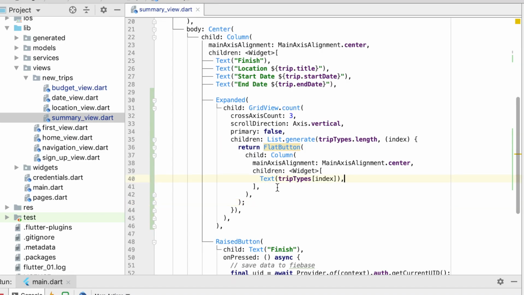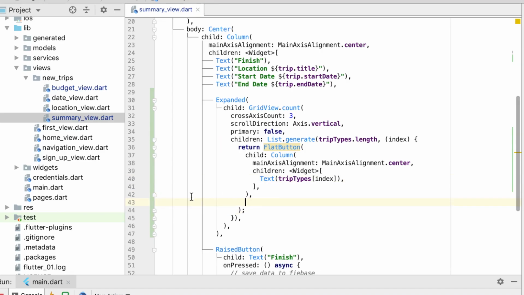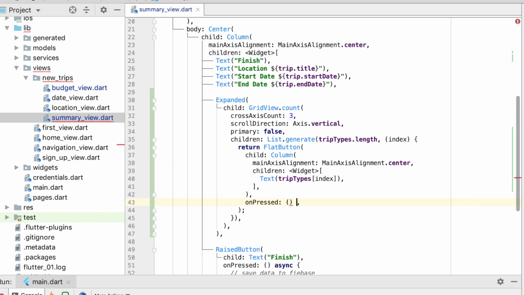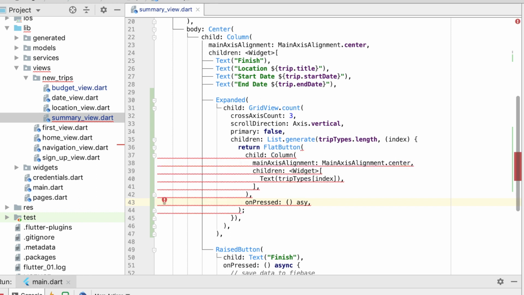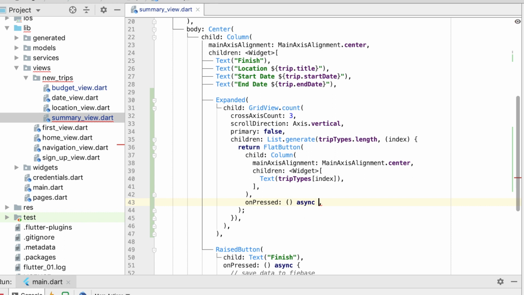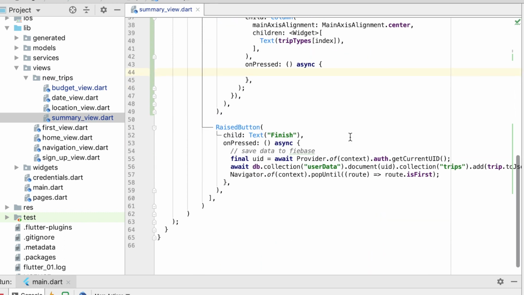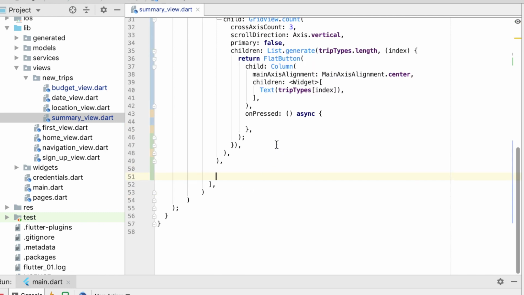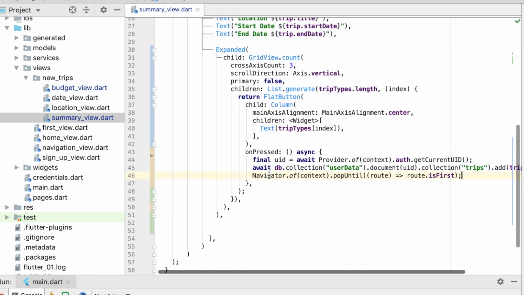Now we need to add the on pressed, so that's going to happen right after this first bracket, and that will be on pressed. And this will be asynchronous actually, because we want this to submit our form to Firebase. So go ahead and make that async. Now, pretty much we want this to be what this button down here is doing. So copy these 3 lines, and we can actually just delete this raised button. So place that in here.